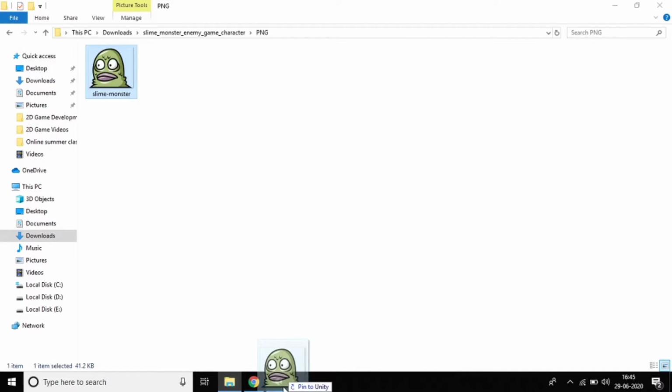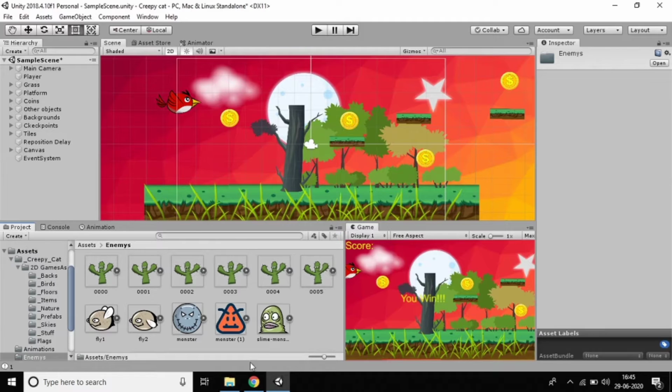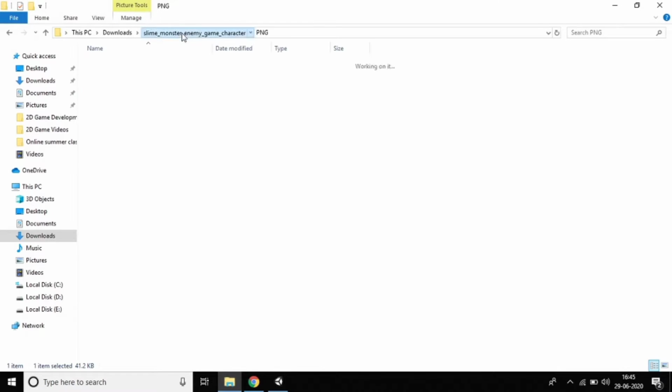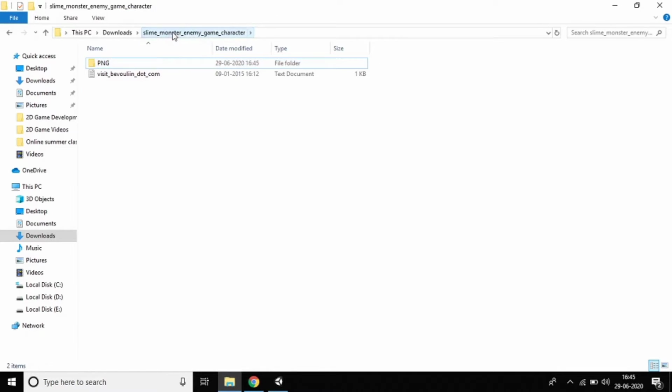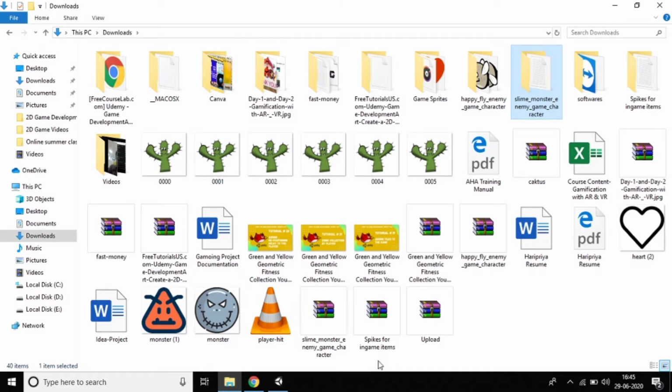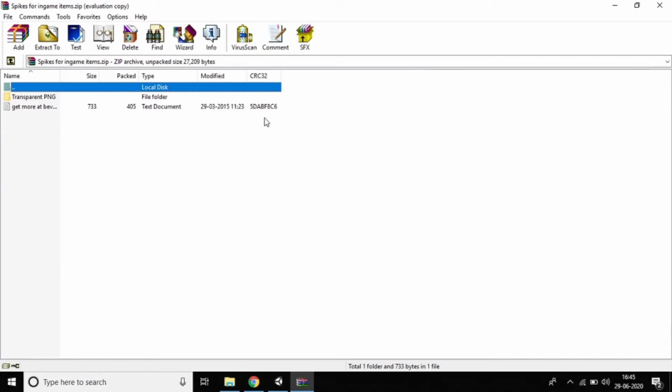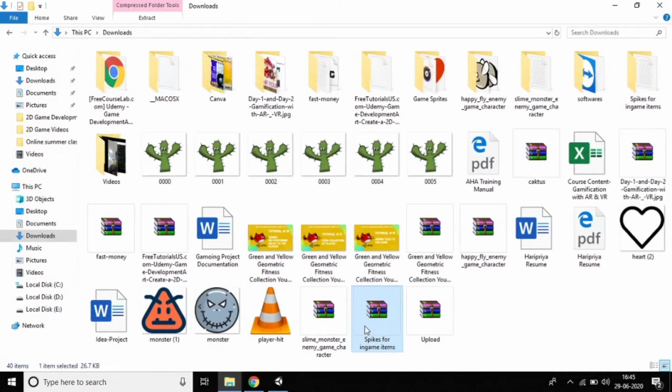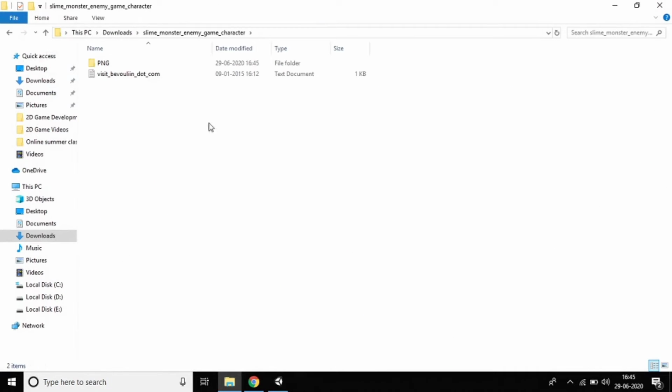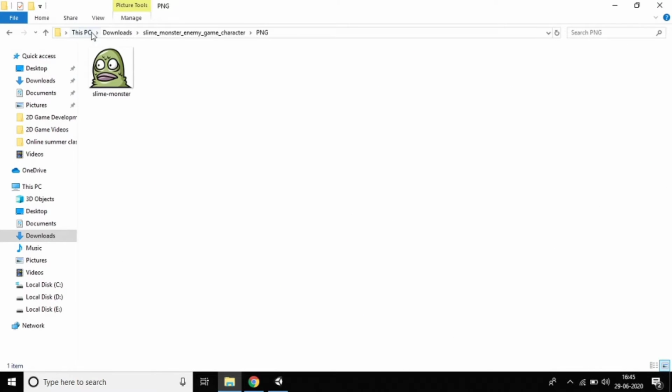Yes, this one. So we have done, not bad. We downloaded more enemies for our game. Before, I did this one, and you can find these sprites also. You can find them here. Not this one, I think so.